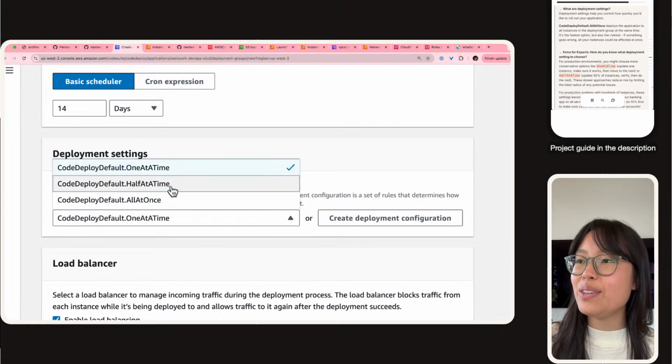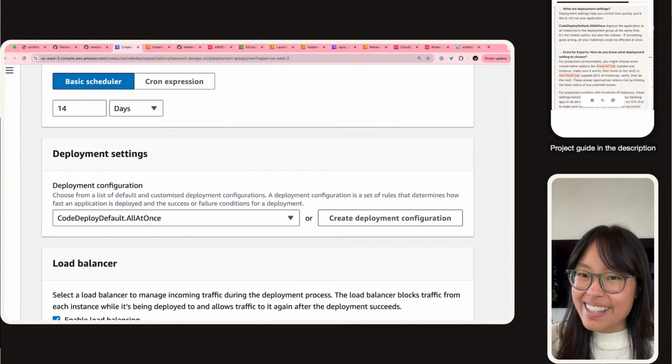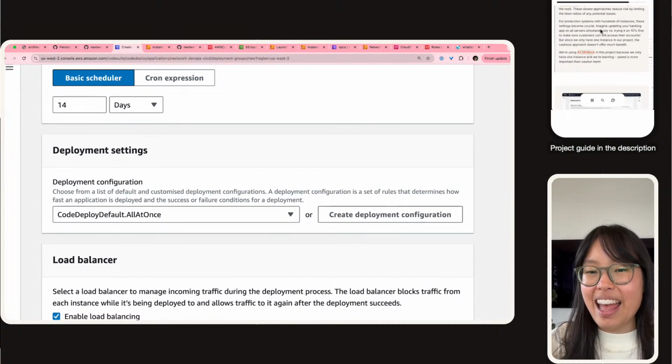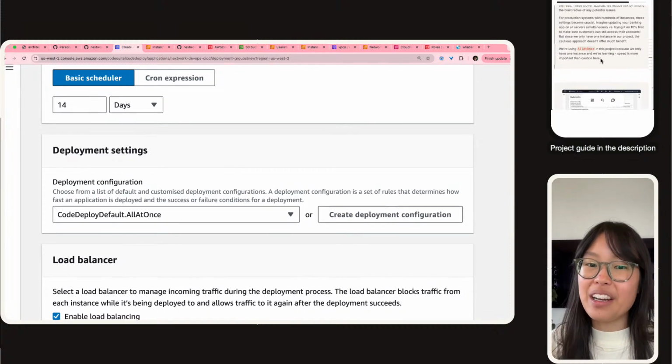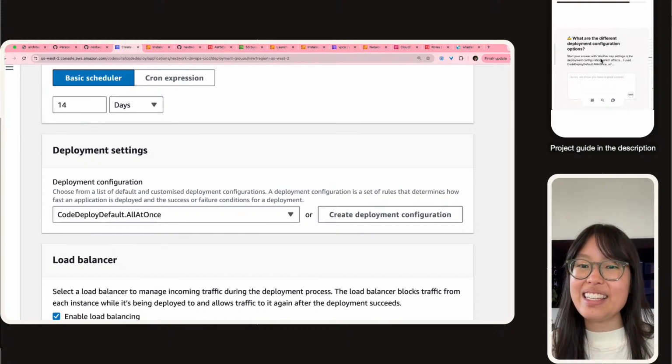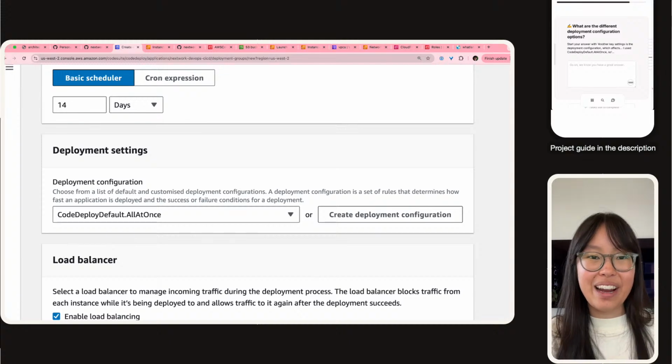So we're just gonna do all at once because we have one instance only. It's okay if all of them get deployed the latest changes. And speed is honestly more important than caution here. Let's get to seeing our deployed web app right after this.